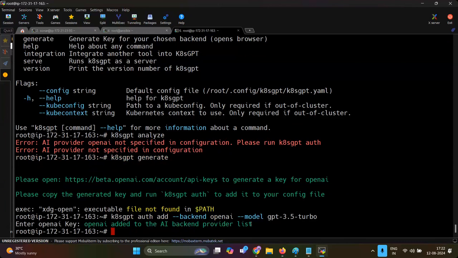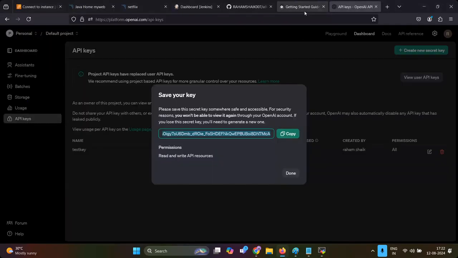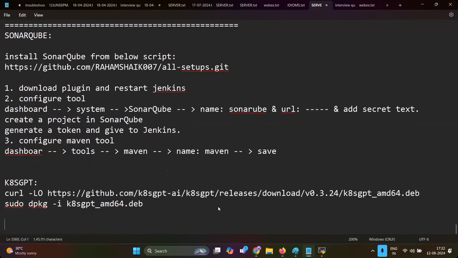Is the key added now? Simply, this is the way exactly how you are going to connect. Let me explain one more time. First of all, in step number 1, I have installed k8sGPT.